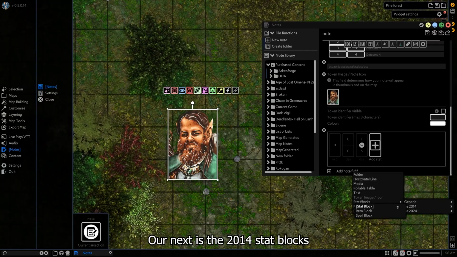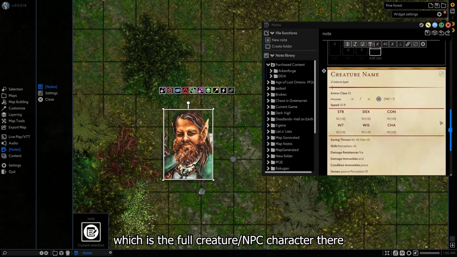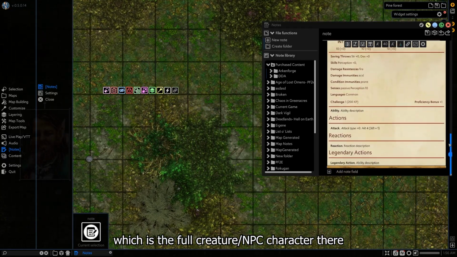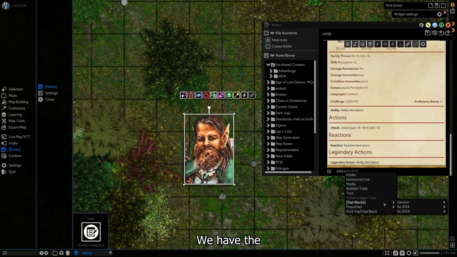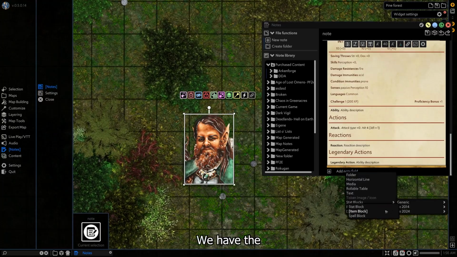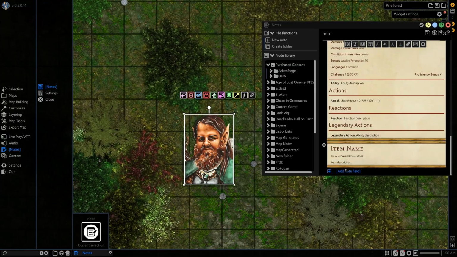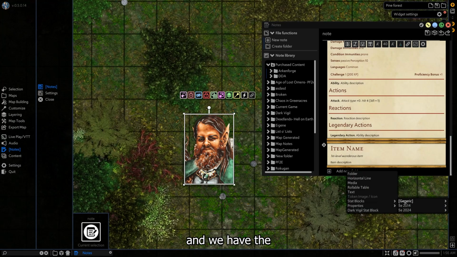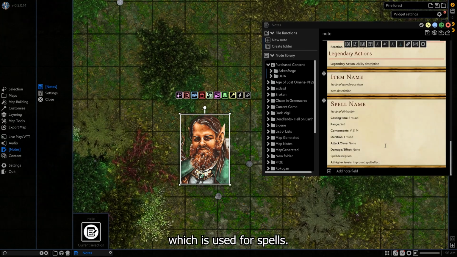Next is the 2014 stat blocks. So we have the stat block, which is the full creature / NPC character there, and I can set all of these. We have the item block, which is items, and we have the spell block, which is used for spells.